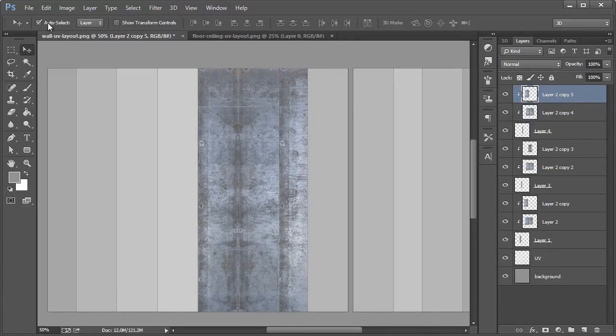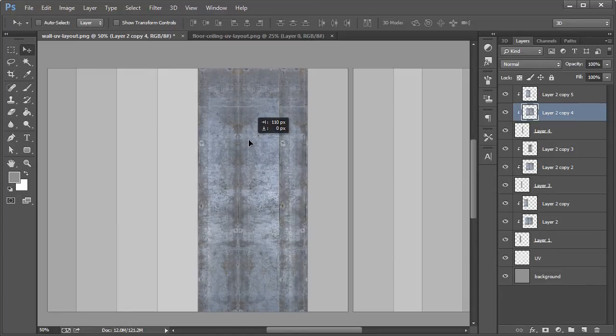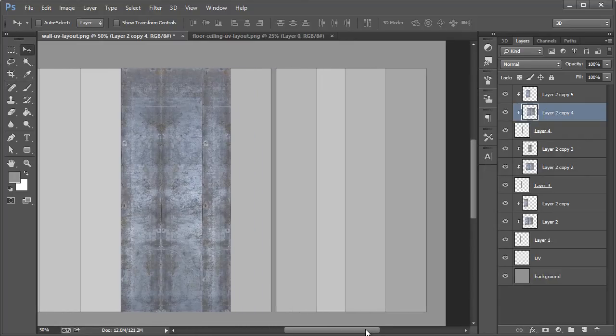Actually, let me see here. There we go. That's this one. And then this one, we can move right there. And that's all it's going to be composed of for doing it for the rest of these panels.